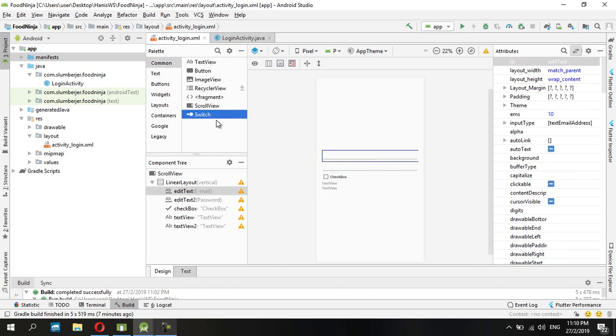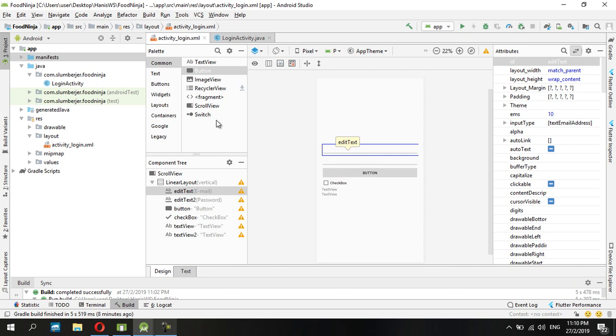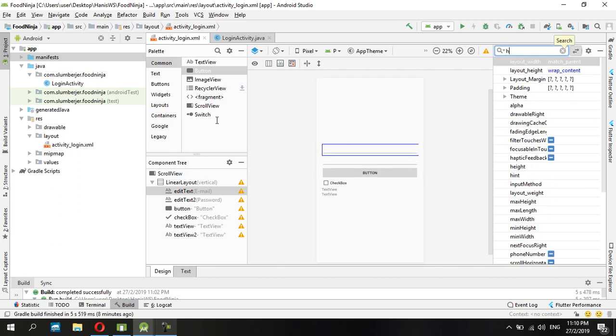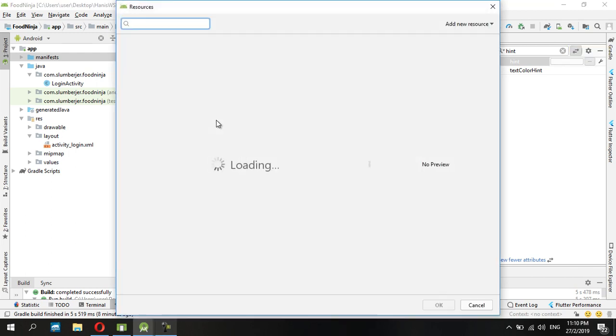Alright, so the login button should be somewhere right after password, so we put it there. So that is basically our login button. Okay, so now this is our email, so we might need to use hint. So here what we need to do, instead of hard-coding the hint, we use the resource option here.